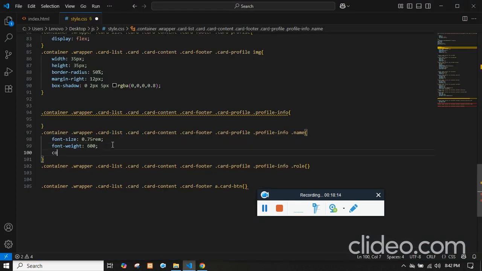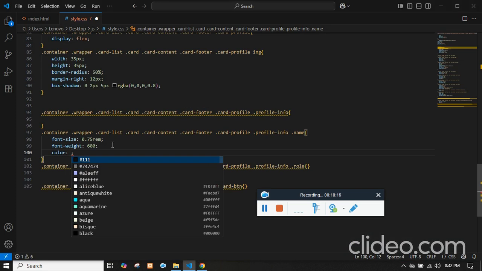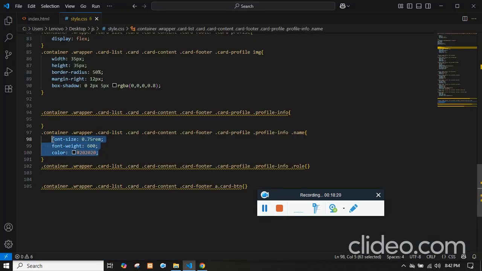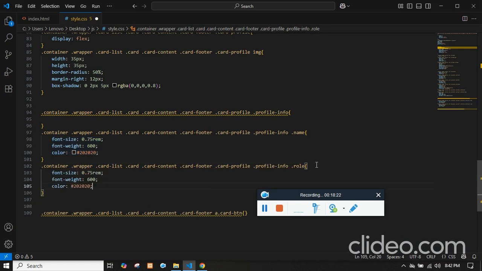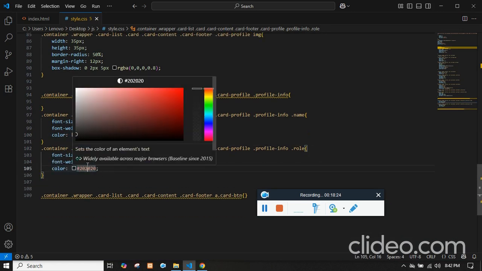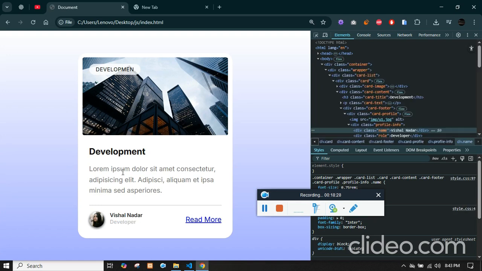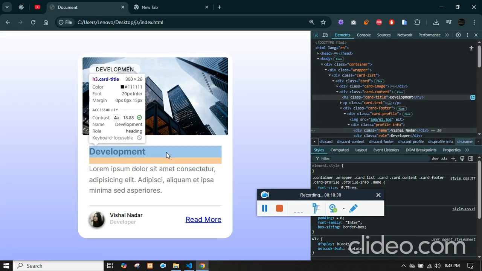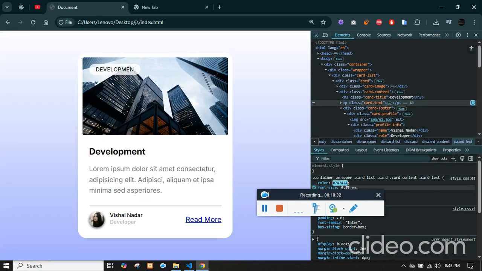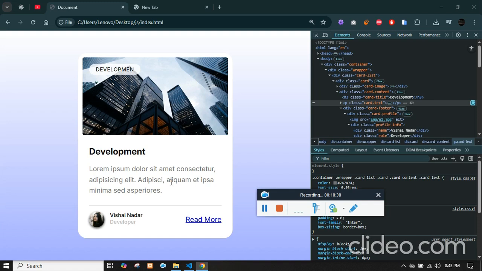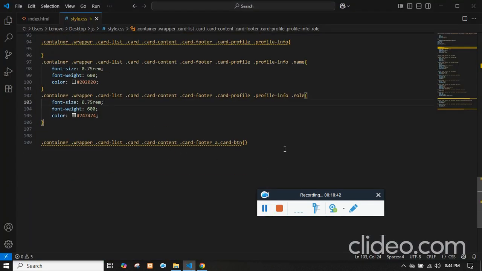We can make the font weight to be 600 and color to be something grayish. The same way for the role, we want it to be even lighter. Let's choose this color, 74. Cool.